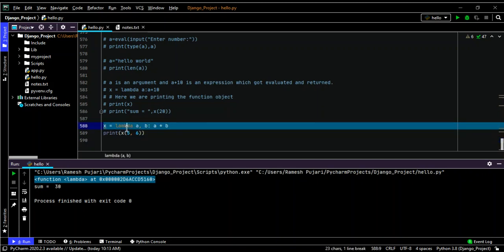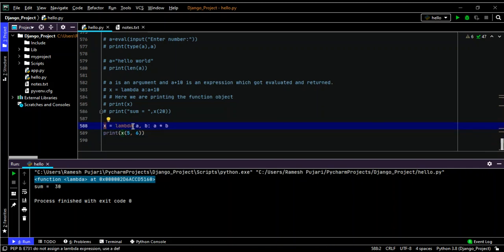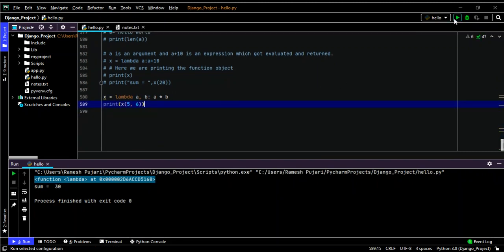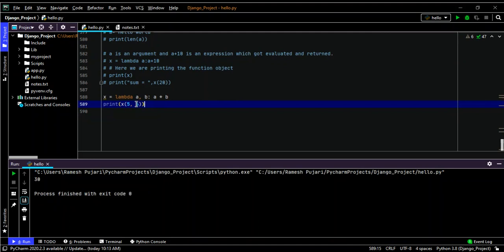See, this is the example. This x is the variable I'm storing in, lambda is the keyword, and a and b are the parameters here. I'm passing the expression, that is multiplication, a star b, that is a into b. Whatever this expression is storing, I'm storing in the x variable and passing two values, because here I use two variables, meaning two parameters. I'm printing the value here, and I get the output as 30, because 5 into 6 is 30.